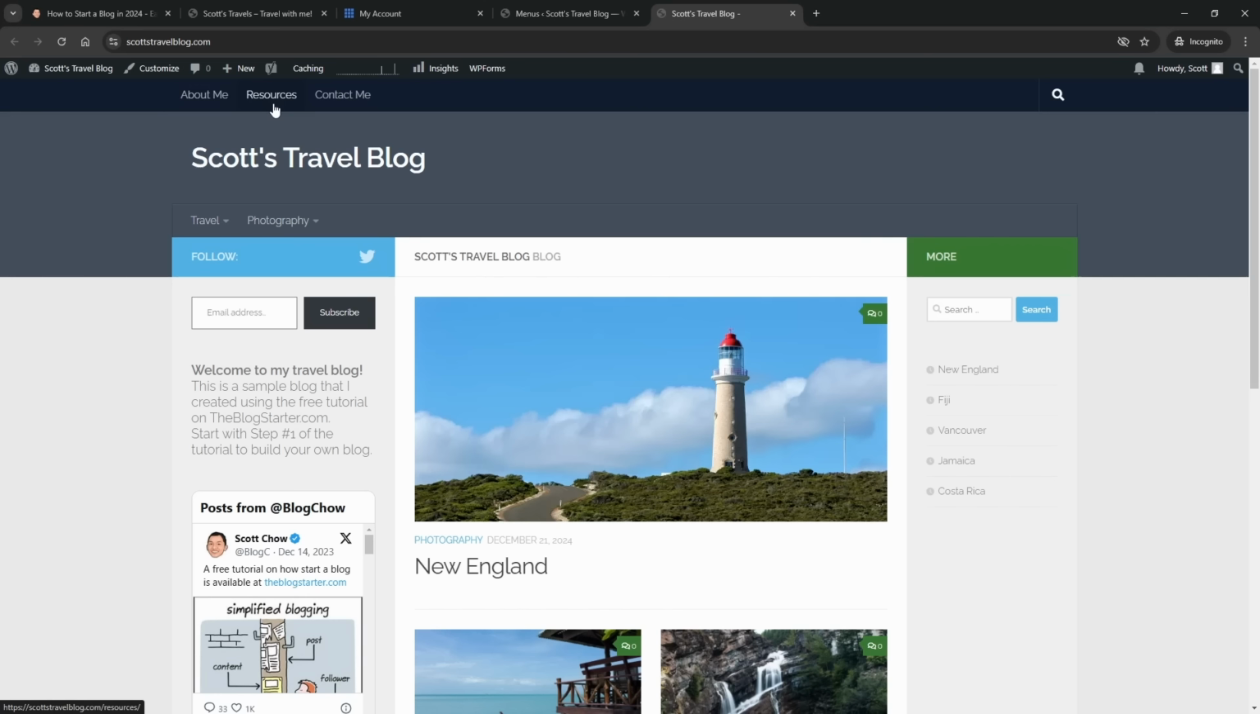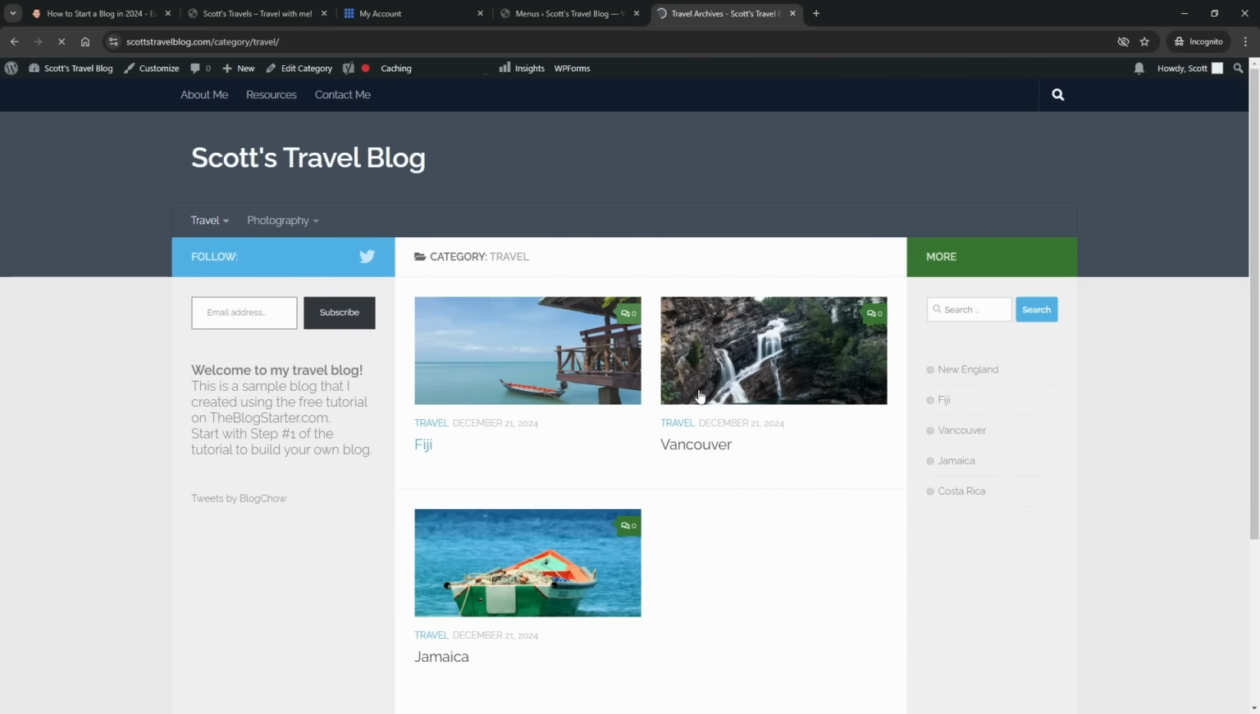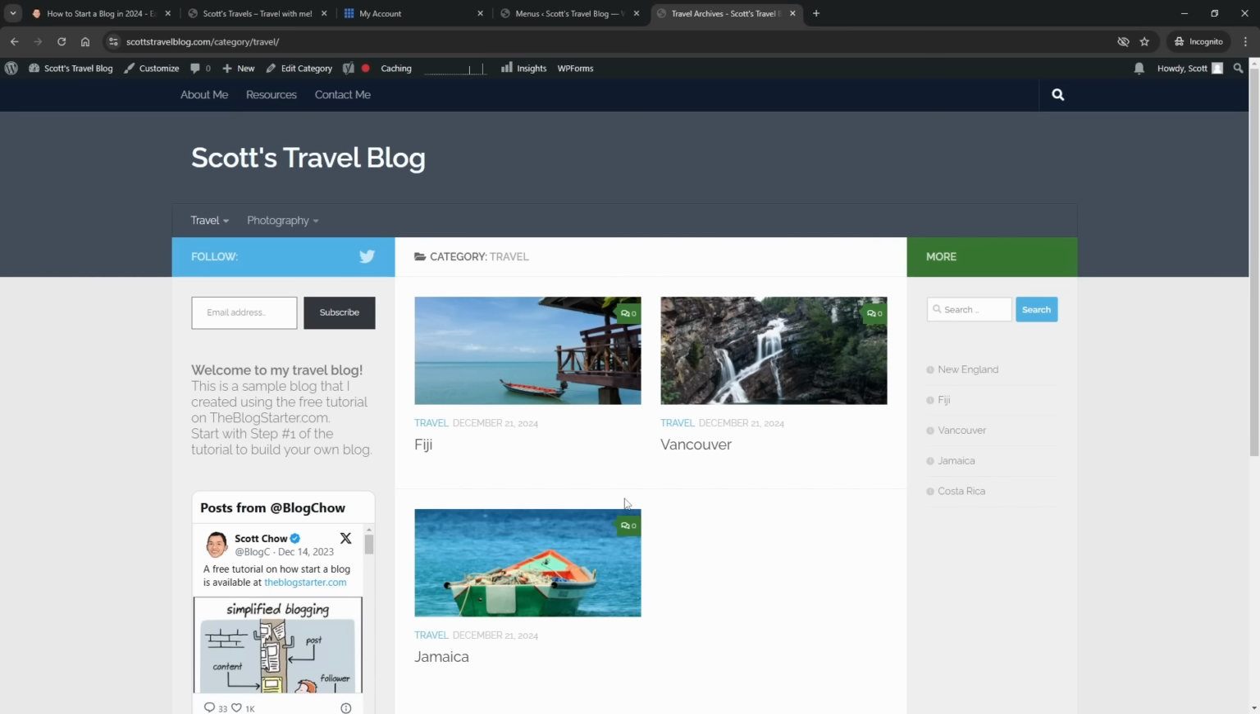So About Me, Resources, Contact Me are all here in this upper menu. And then we've also got drop-down menus here for travel. If you just want to see the travel category, you would click here and it would take you to the category page with all the various travel posts that I've got. If you wanted to select a specific post from here, you have that option. And same thing for the photography category right here.